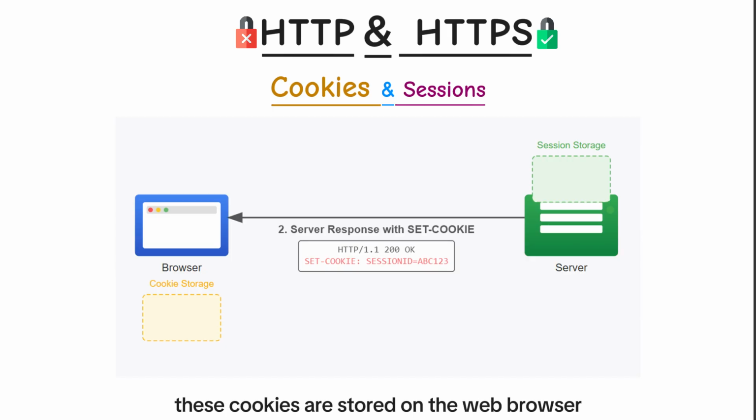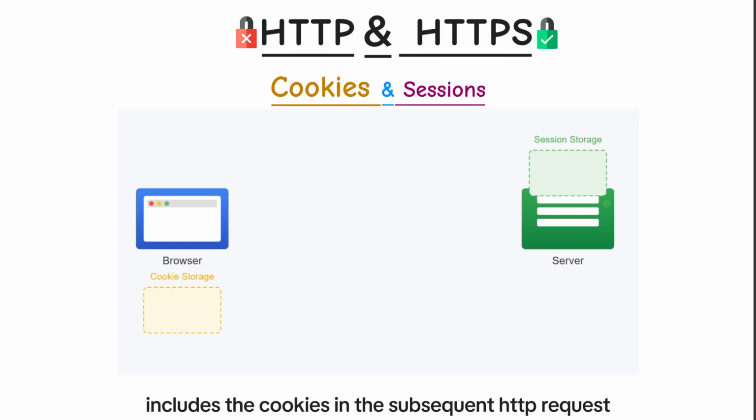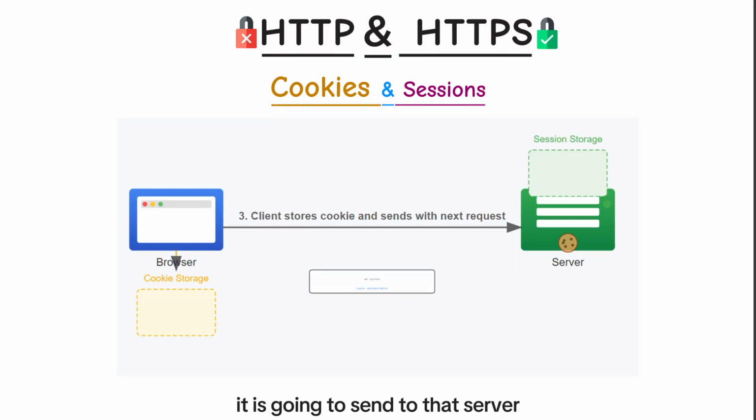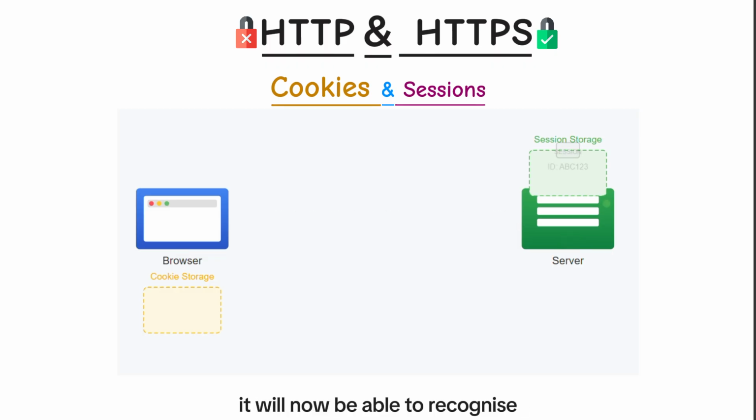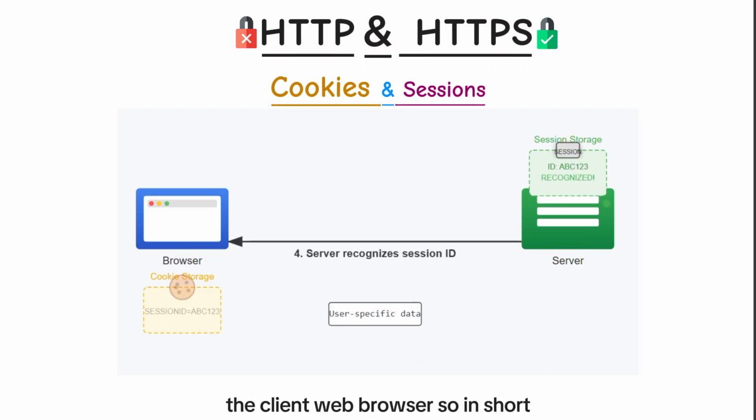client. These cookies are stored on the web browser, and it automatically includes the cookies in the subsequent HTTP requests it is going to send to that server. So with the help of the session ID the server attached in the cookies, it will now be able to recognize the client web browser.